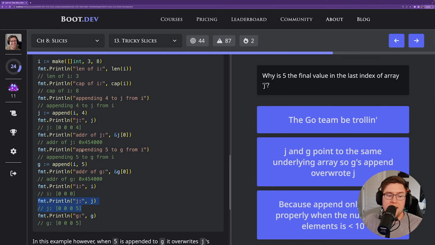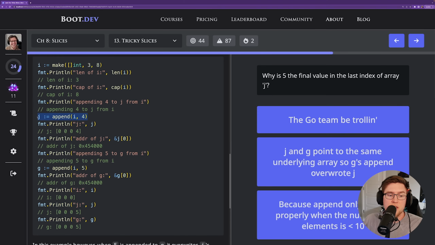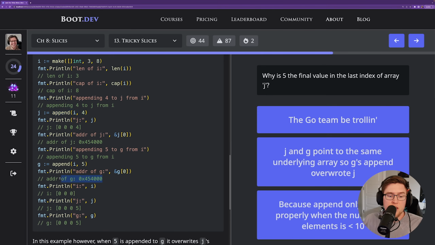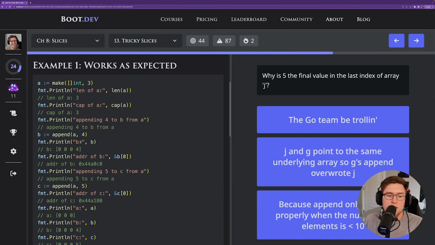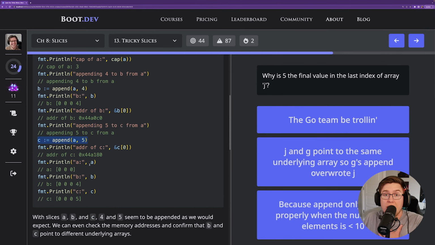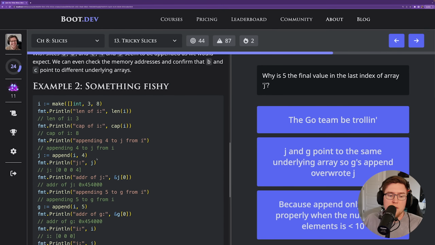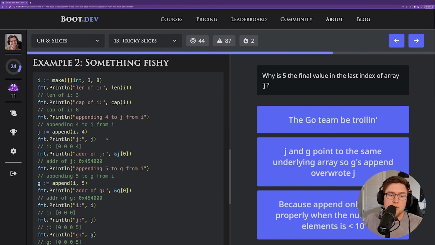And the reason for that is because in this example, because of the way we've sloppily used the append function, G and J actually point to the same address in memory. So mutating G changed J. Now, I already mentioned that we were doing the same thing up here, right? We were using the same kind of sloppy use of the append function that I'm recommending to avoid, but we only had the bug in example 2.